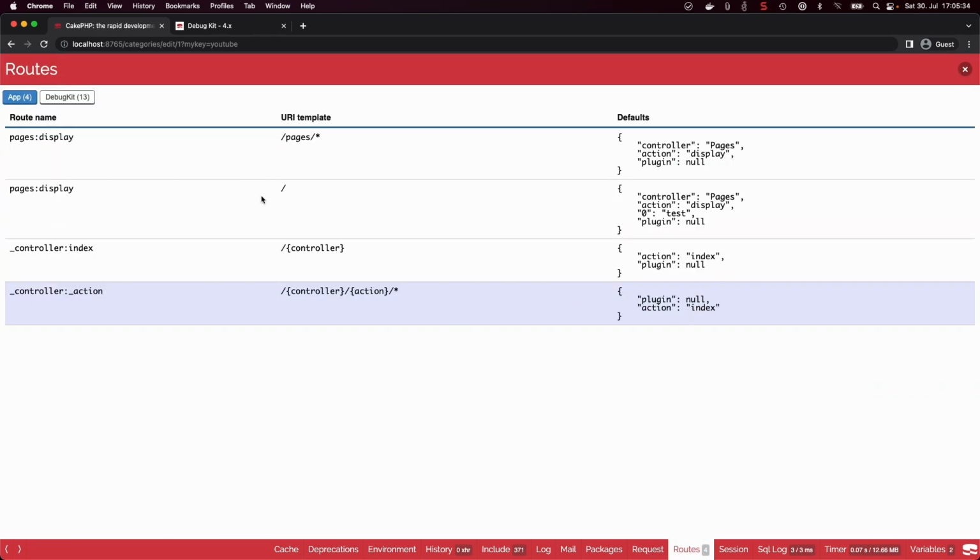The routes tab is pretty self-explanatory in that regard, that it displays all the routes which are possible in CakePHP to take. So if we see here, okay, the /pages/star, so in the end, no matter what you type at the end, will get routed to the pages controller inside the display action. And yeah, the plugin is just null, so that it doesn't try to load the pages controller from inside another plugin. And yeah, the route can be accessed via this name as well if you need to.